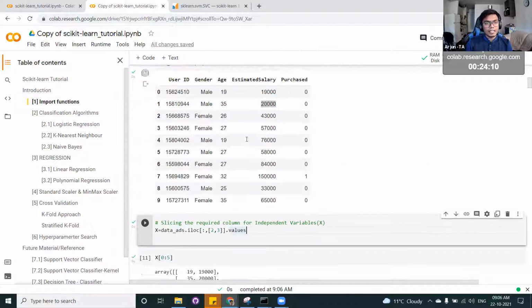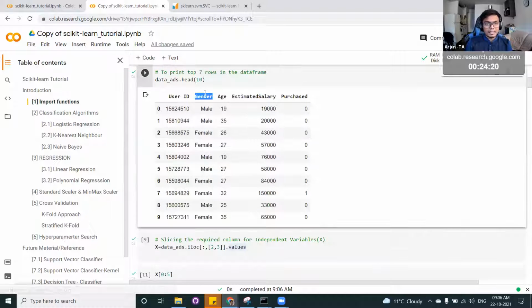Here we could use the gender also, but obviously we can't use the ID column. Any clue why we will not use user ID in the model prediction?